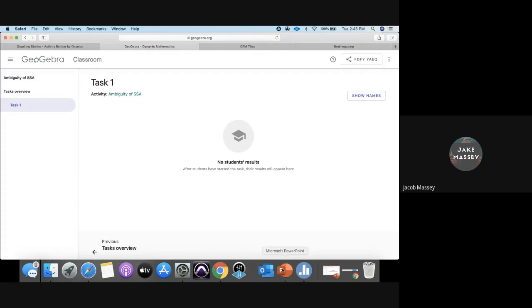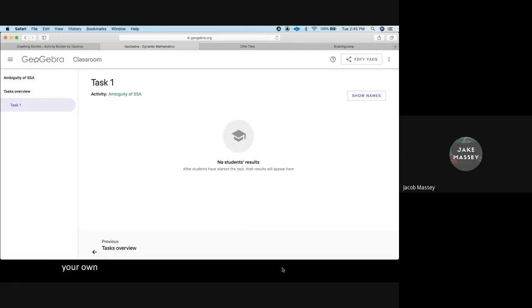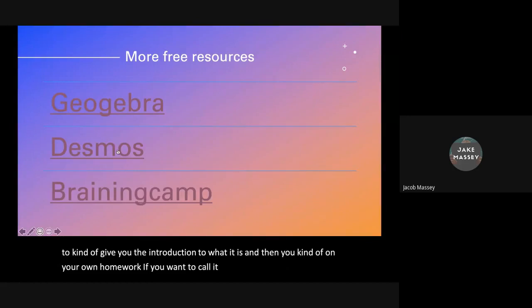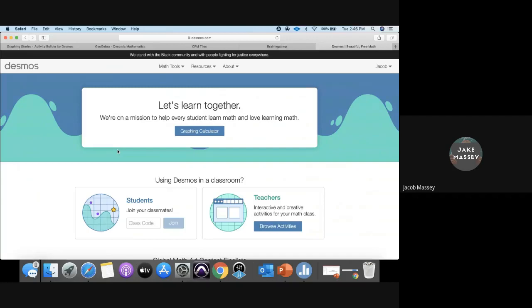And then the last one that I want to show you real quick, and this is going to be similar, is another one that I really couldn't do justice. I'm just going to give you the introduction to what it is, and then on your own, homework, if you want to call it that, dive in. It's Desmos. And that link is shared up there for you as well, previously in the chat. If you go to just desmos.com, you get 3 options.